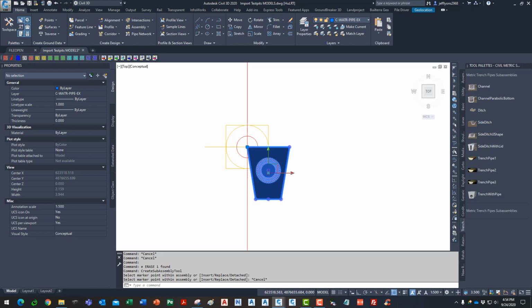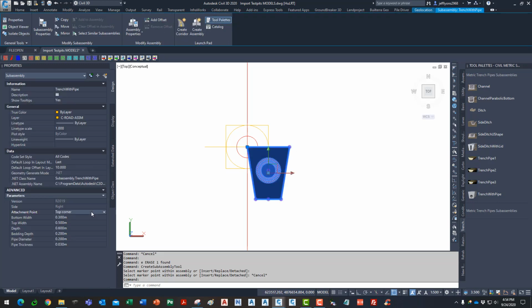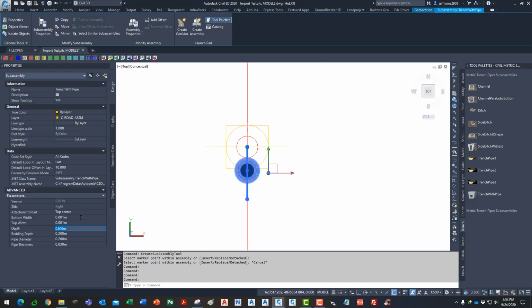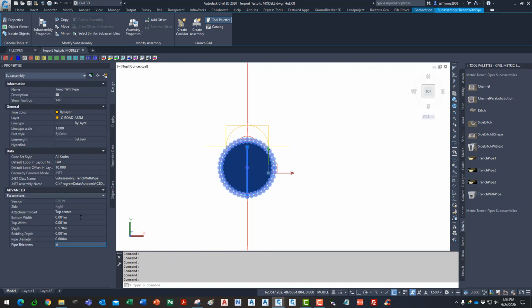So what we're going to do is a top center, because that's the center. This target is the top of our utility. And so basically the bottom width is going to be 0.1. You can't put 0 in there. And the top width is 0.1. Okay. The bedding depth is going to be 0.1. Okay. And the pipe thickness, sorry about that, we don't care about thickness, 0. If you want, you can put in 0.1. Okay. Pipe diameter is 0.6.